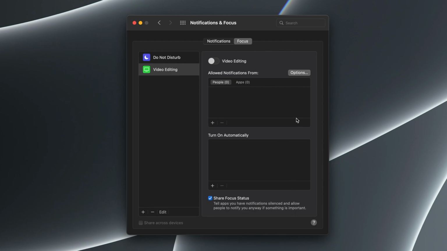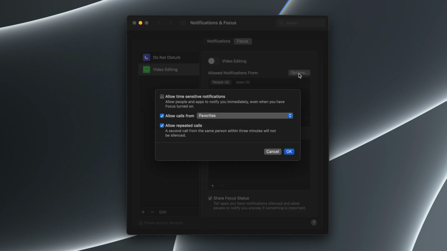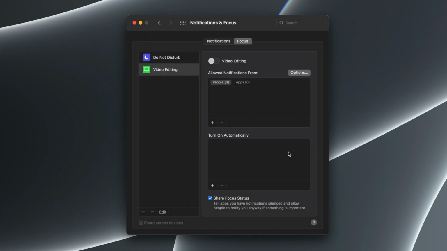Click on the Options button in the upper right of the window and you will see a few basic options such as allowing calls from your favorites list, as well as something I always leave checked, which will not silence a second call from the same person within 3 minutes. This is helpful for urgent or emergency situations. After you decide which boxes to check or uncheck, click OK in the lower right and your preferences will be saved.